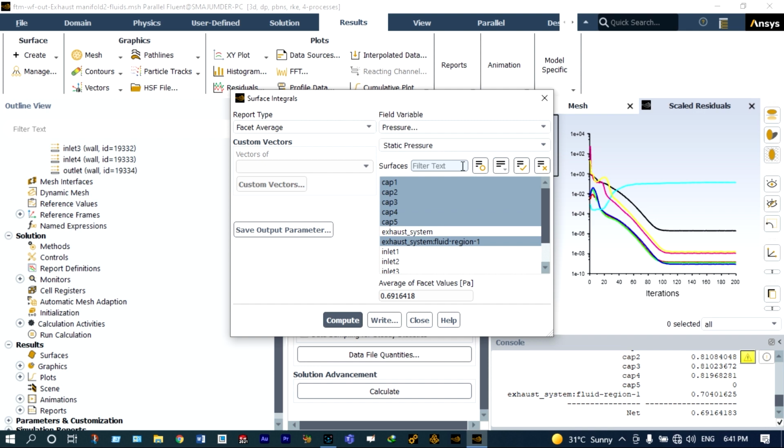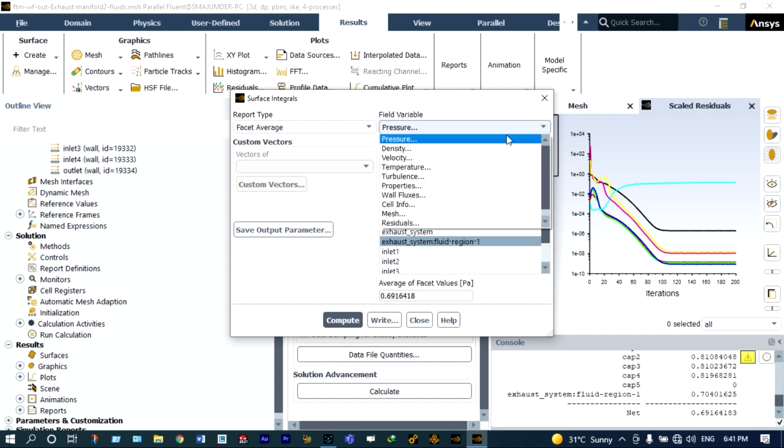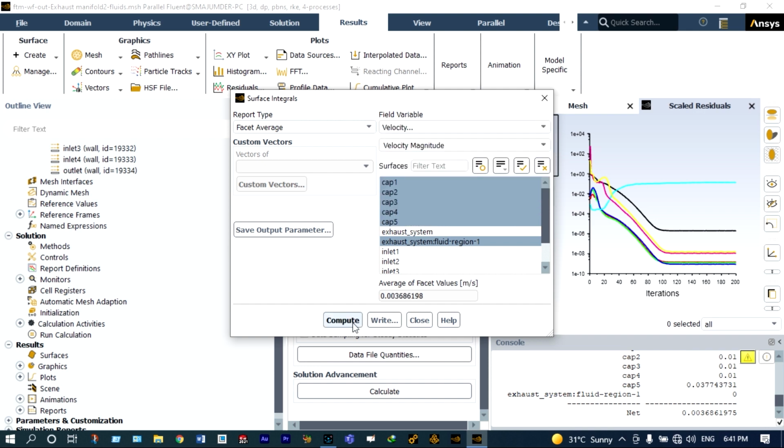Next one, you'll see velocity distribution also. Let's compute. It is showing at all the different entries velocity is the same as it is provided from the boundary conditions. It is 0.1 meter per second, and at the exit level velocity is a little bit higher. It's 0.0377 meter per second. As from different entries it is being accumulated, so velocity at the exit will be higher definitely.